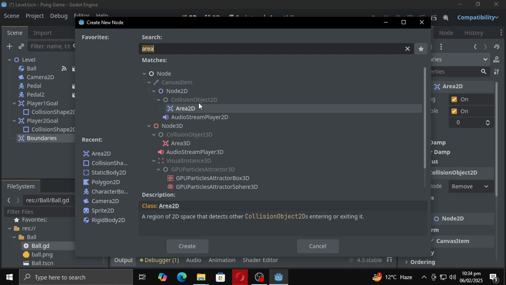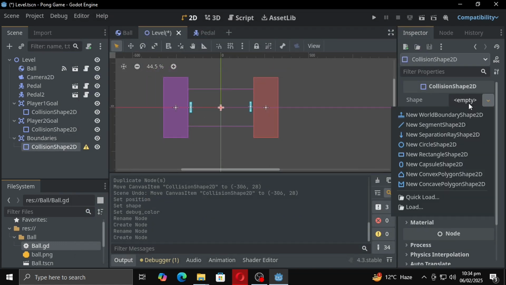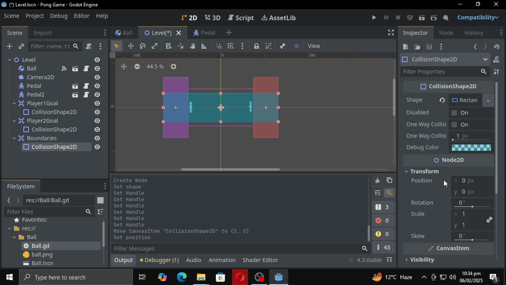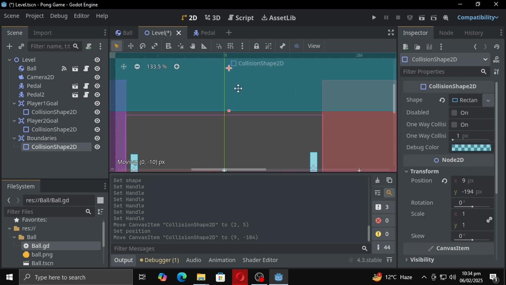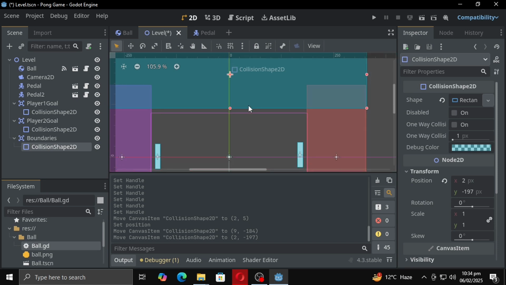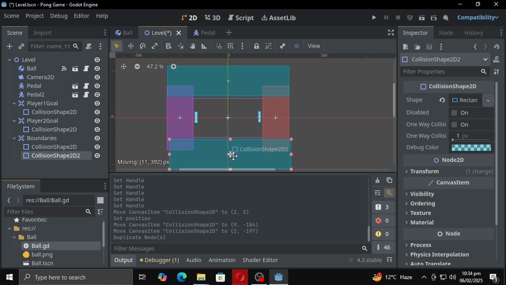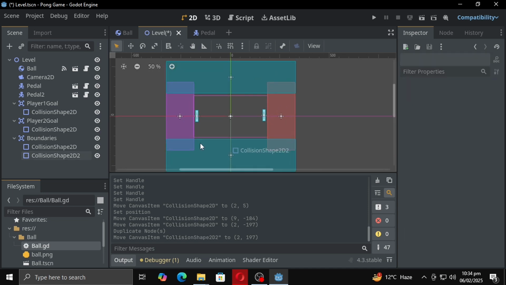Let's add some boundaries, up and down boundaries. First we make boundaries. Boundaries are also areas that will detect whenever the ball hits them. So when the ball hits them, we just respawn the ball again, because currently if the ball exits the screen, it will just continuously keep moving. So we make a boundary and we make sure the ball stays in place. So let's do this.